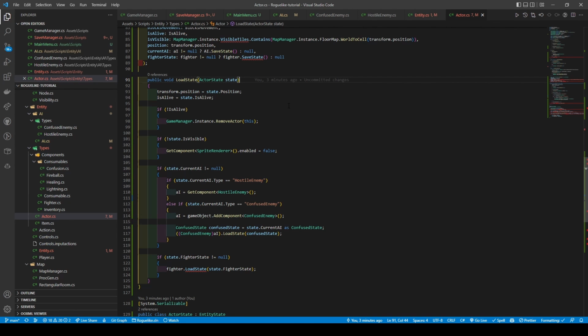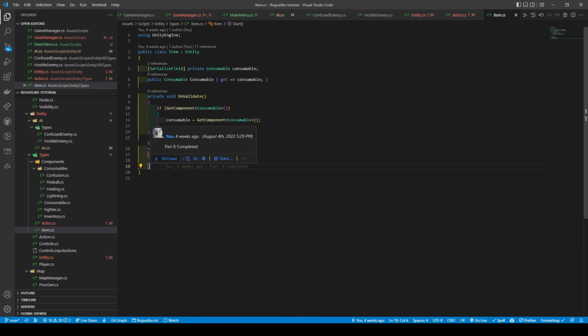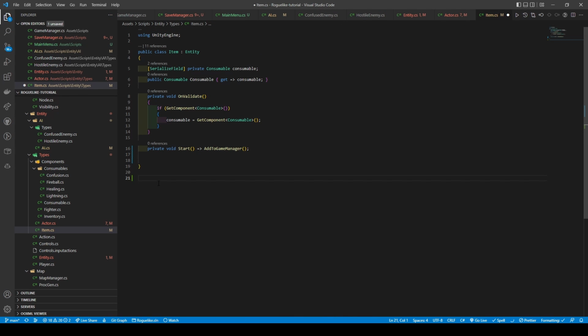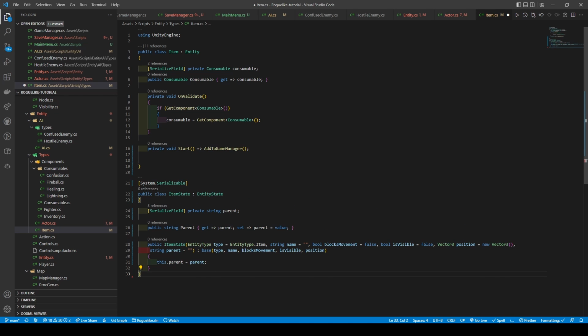Lastly, we use another if statement to check if the state.fighterState is not equal to null, which if true calls fighter's LoadState, passing the state.fighterState. Opening the Item script, we start by using an arrow function in the Start method so it's a one-liner. We're going to create a new ItemState which inherits the EntityState, giving it a string variable called parent, providing both a getter and setter for it, and a constructor, which, like the ActorState constructor, makes use of the base EntityState's constructor.